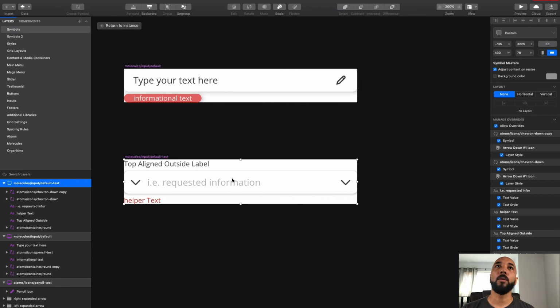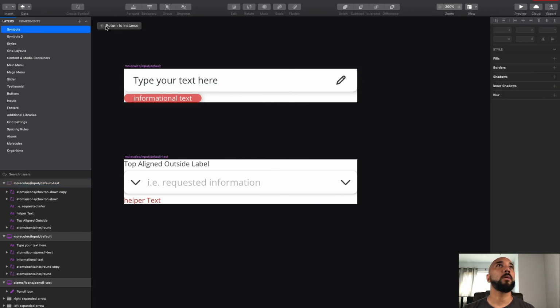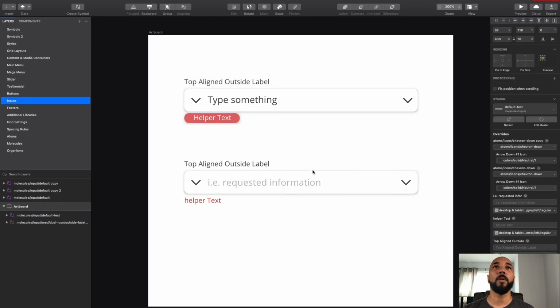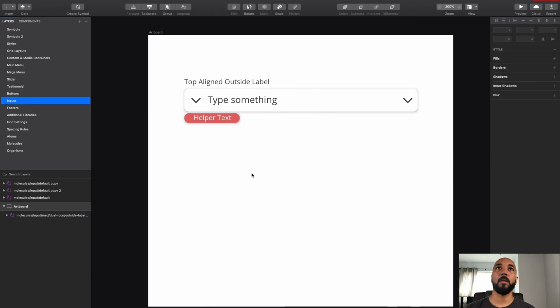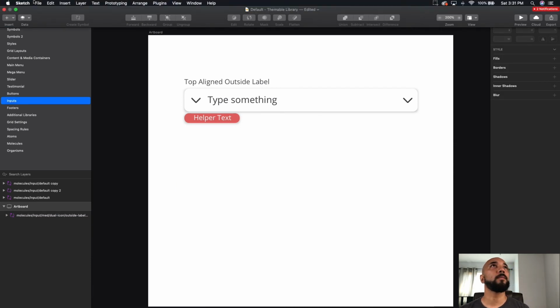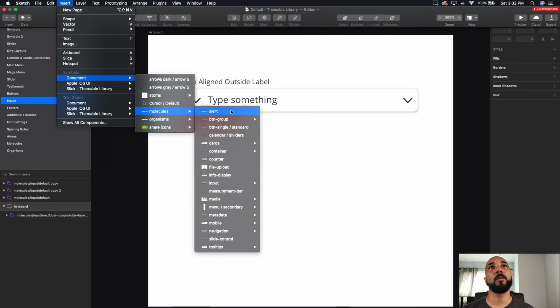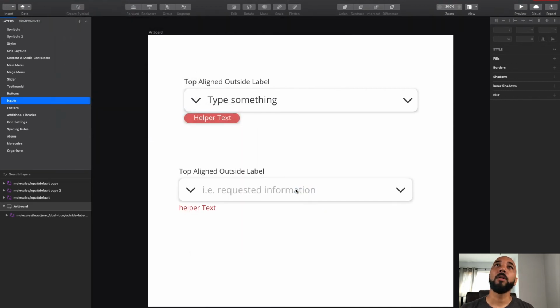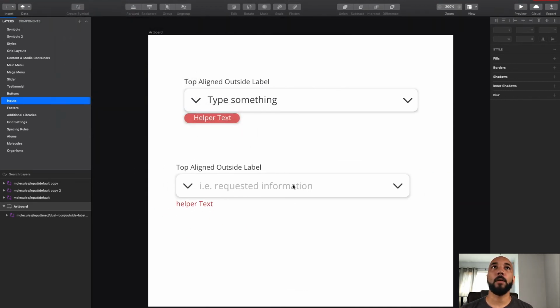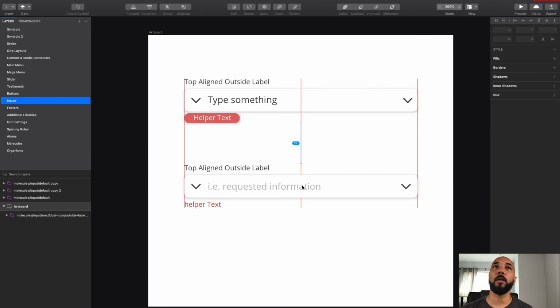Now we have a lot of control over this. So we're going to return to our input and delete this just to show that it's working. We're going to go to Insert, Document, Molecules, Input, and Default Test is how we labeled it. So see, we have it here. Just going to align it with the one above.